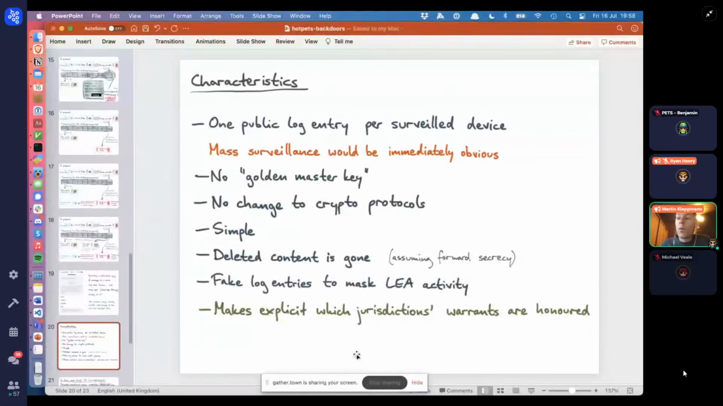If law enforcement wants to hide precisely when these warrants are issued, you could add fake entries to the log and publish the log entries on a preset schedule in order to avoid leaking this timing information. And finally, as I said earlier, I think it's very important to make explicit which jurisdictions are going to have their warrants accepted by the service provider and which jurisdictions will be ignored.